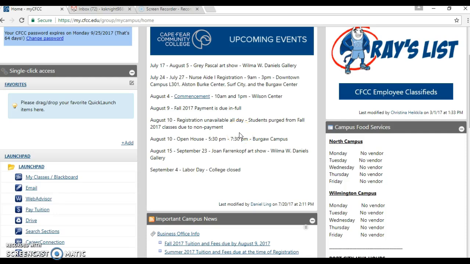Many faculty at Cape Fear Community College require their students to do their work in Google Drive. Google Drive is a word processing program. It's an app that comes with your MyCFCC email address, which is actually a Gmail address in disguise. So it gives you access to all kinds of Google apps, and Google Drive is one of them.